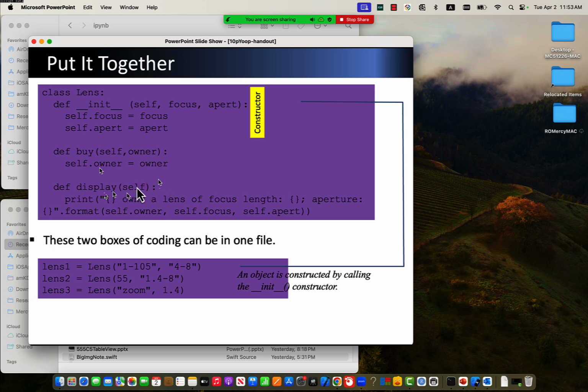Self is my own, right? If we call this display, then it prints some placeholder here: curly brace owns a lens of focus length, this, and aperture, the other, dot format. See here, this is a string, and this string has this format function.